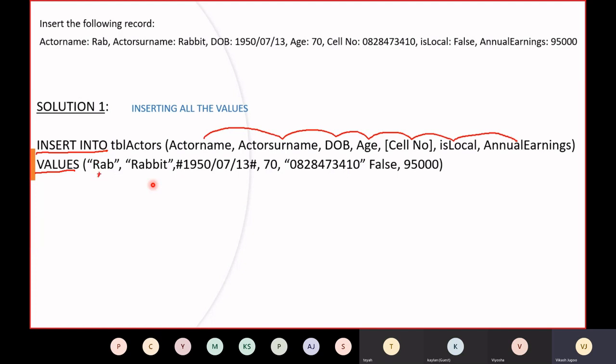And now for the values, and as I indicated, there must be this one-to-one mapping. So the first value here has to correspond with the first value there, which is your actor name. And then the second value corresponds with the actor surname, which is there. And then we know that because date of birth is a date field, you enclose that between hashes. That's one of the rules when you're working with dates. And that corresponds with the third field.